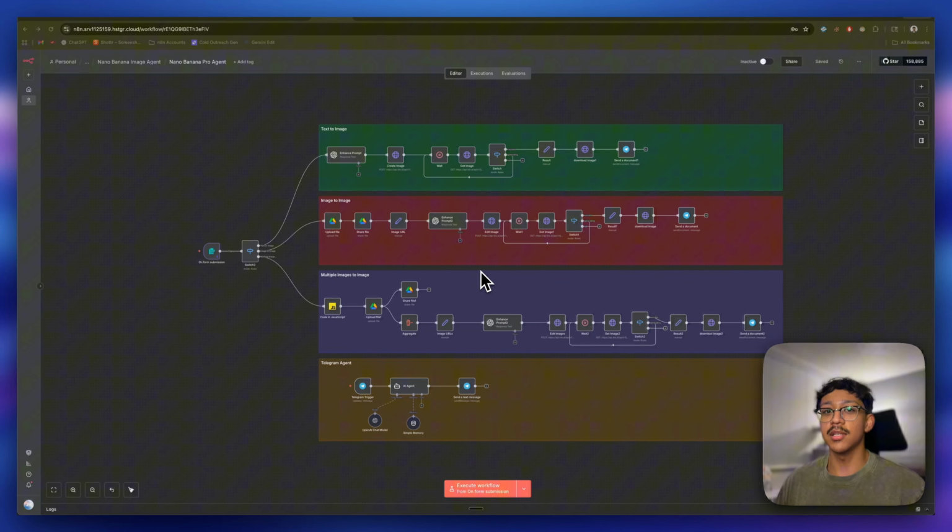And so in this video, I'm going to be showing you how you can build this system right here, which, as I said, allows you to create images from text, from an image, from multiple images, all through a chat interface using Telegram. So let's dive in.